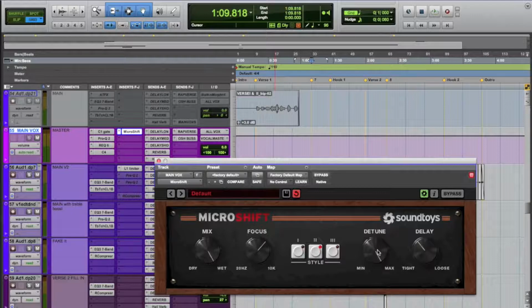And I'm going to leave these other settings, but what I'm going to do is take away my detune and my delay, and I'm going to just sort of dial them in manually. And then once I get them, I can even flip through the style just to sort of show you an idea of what each of them sounds like. Let's play this and do it.